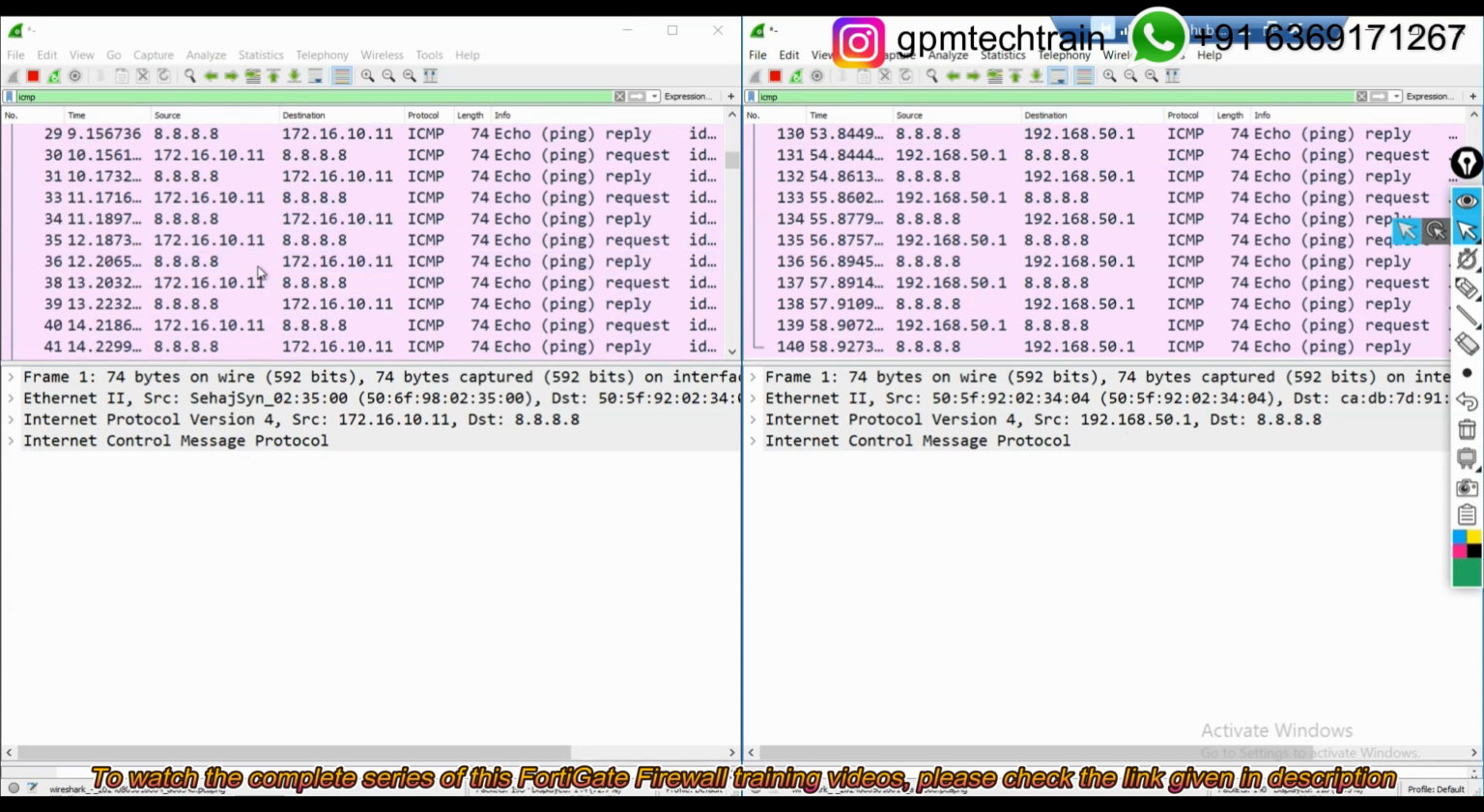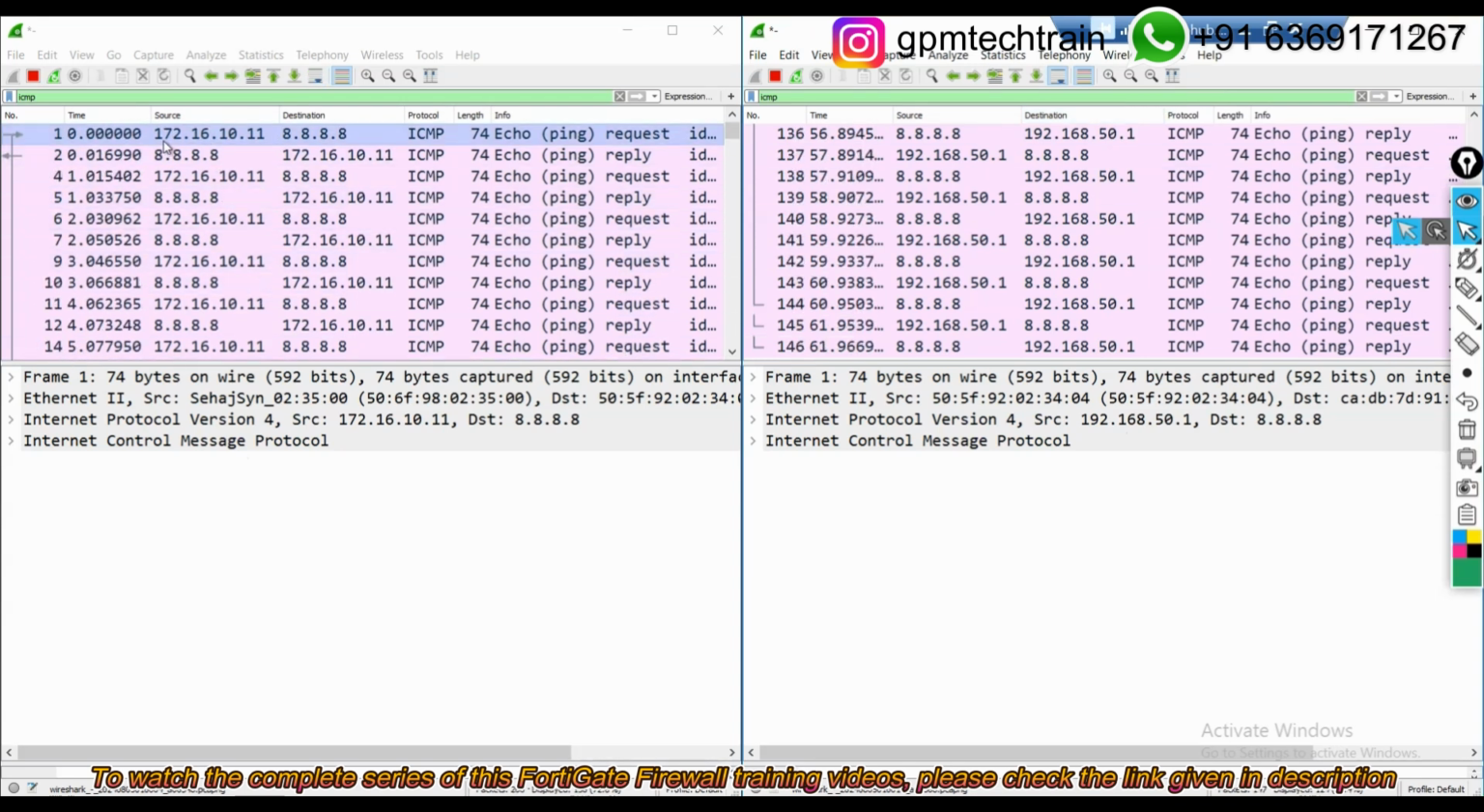So if you see here, maybe starting from here, the source is mentioned as 172.16.0, sorry, 10.11. That's the actual IP address of the client, right? And if you see here, the destination is mentioned as 8.8.8.8. That's how the actual traffic is. This is the original information that's actually hitting the firewall.